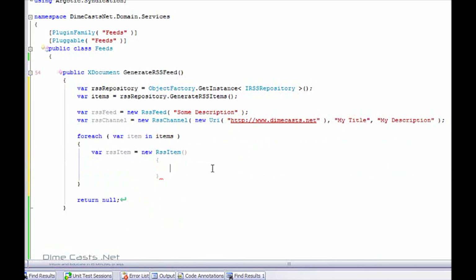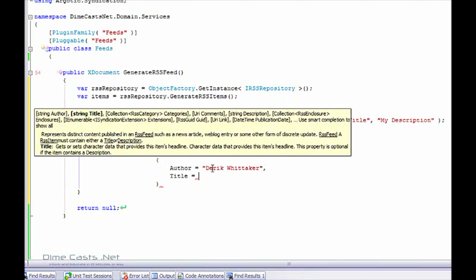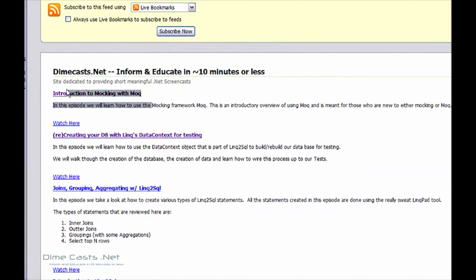And I'm going to use a few properties. The first one I'm going to use inside this is the author. And that way the world knows who did what. Now of course you want to give it a title. Now I am returning title back from my data layer. The title will correlate to this right here.